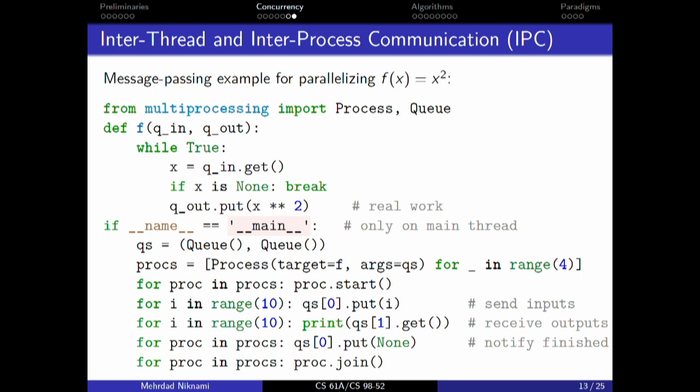But to show you actual code of what this might look like, there's a module called multiprocessing, from which you can import a process and a queue. You define a function, let's say f, that is your worker. This is an example of message passing. Okay? So you can define a function that's going to be running in a different copy of your program. You pass it two queues, the queues for the inputs and the queues for the outputs.